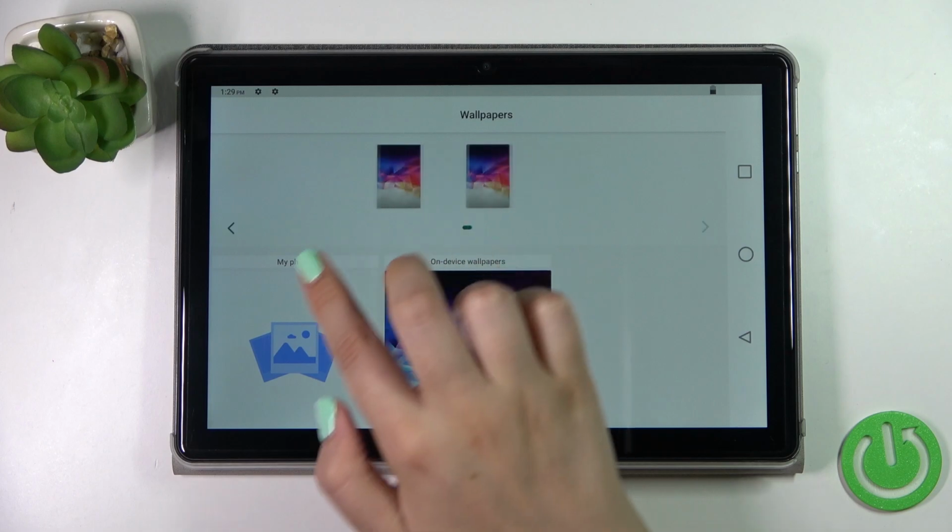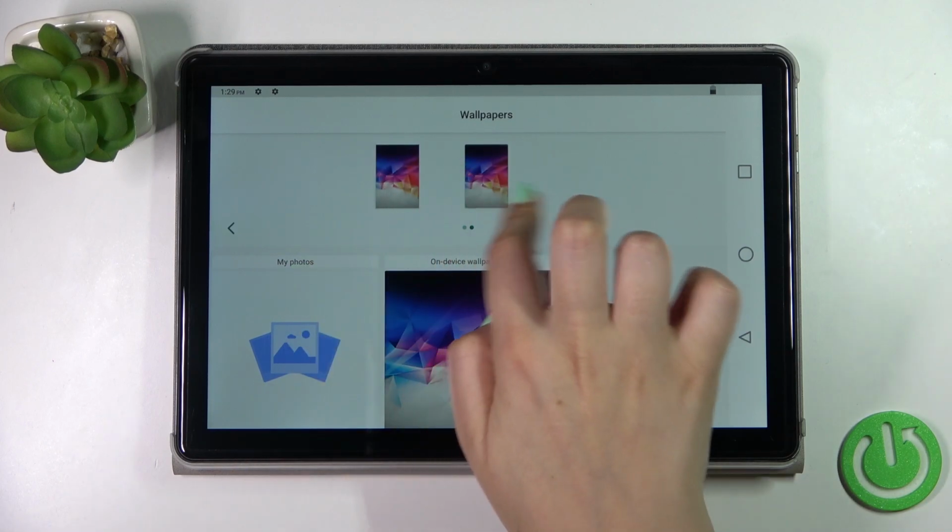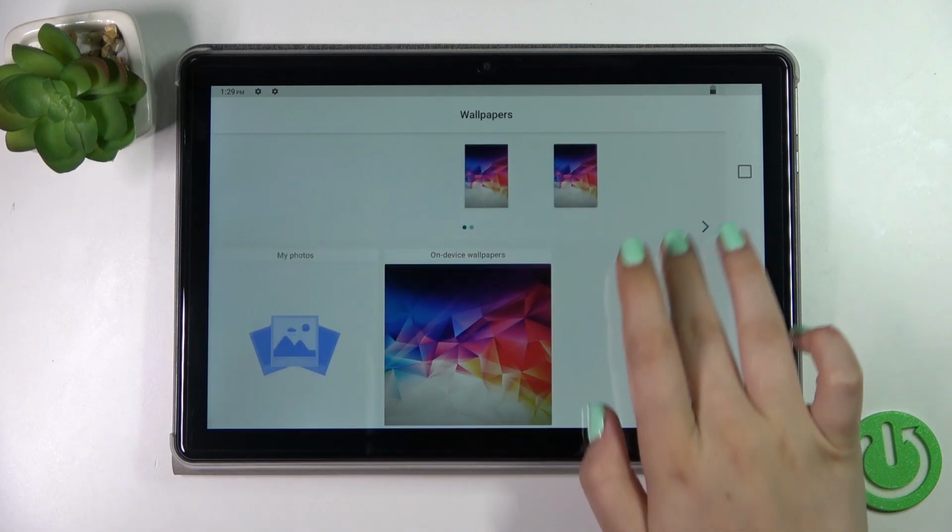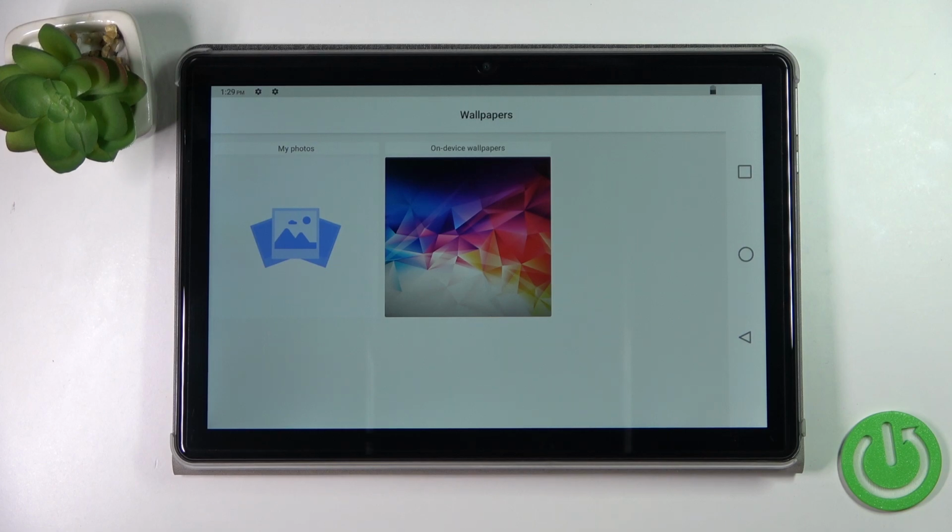And as you can see, here we've got the preview of the lock screen and the home screen. And under it we've got the albums in which we've got the wallpaper. So here we've got the defaultly installed ones, and here we've got our own photo. So if you will change your mind, if you decide that you want to set your own photo as a wallpaper, you can do it right here.